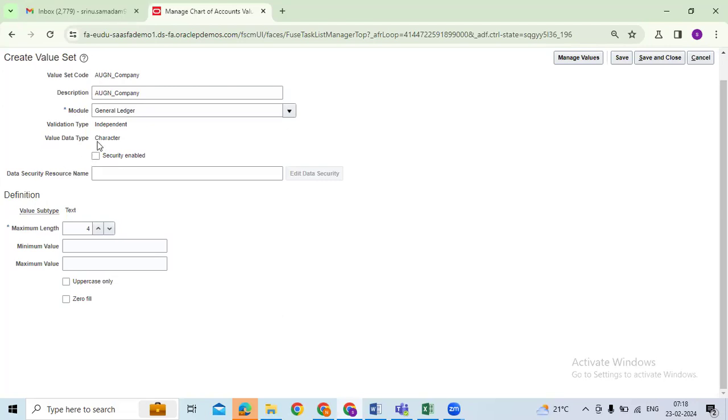Here it is already. Once it is saved, it won't be an editable field. Next value we are going to see that. And one more thing, that security enable is there. This can be used at the time of security rule definition. Just for the time being, just understand the concept.